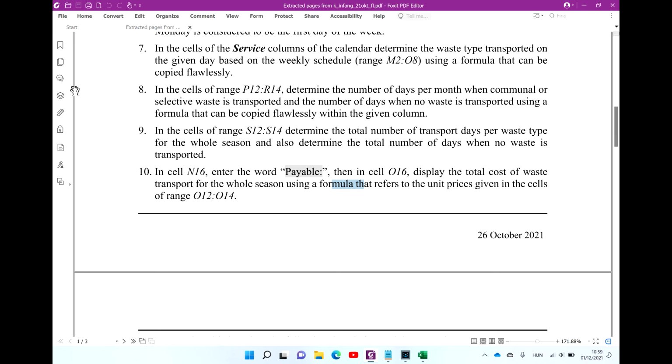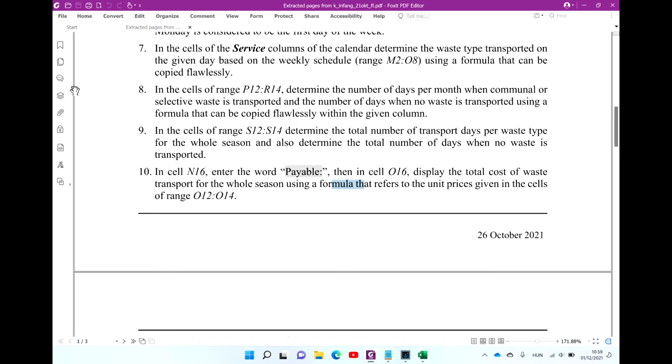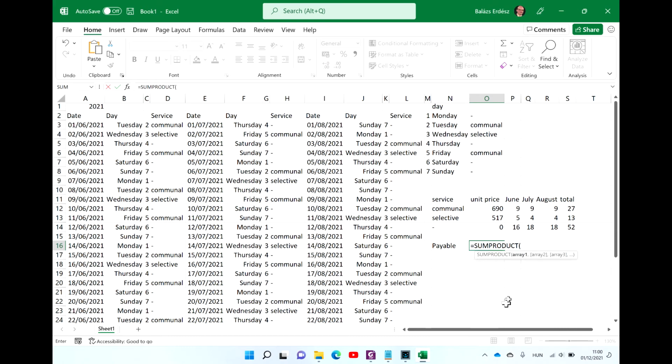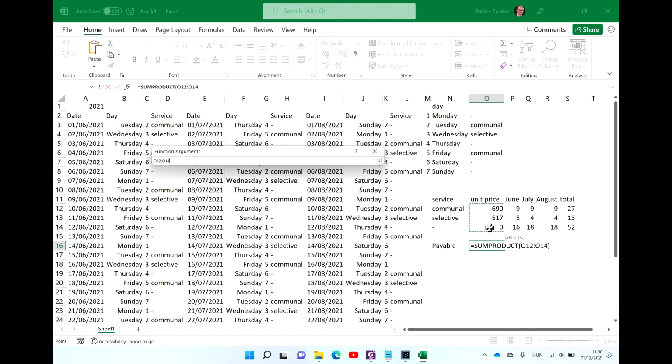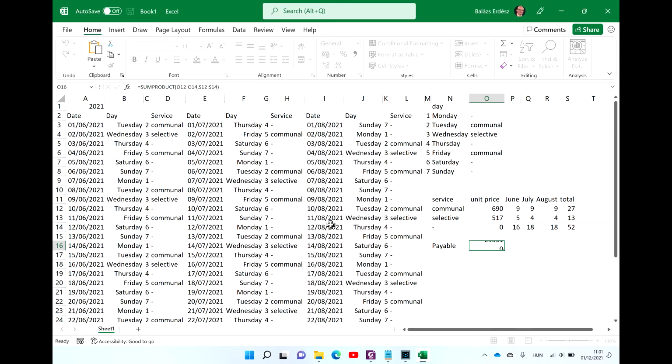Okay, then in cell O16, display the total cost of waste transport for the whole season using a formula that refers to the unit prices given in the cells of range O12, O14. We are going to use the SUMPRODUCT function for that. So SUMPRODUCT, and give array 1. Array 1 is going to be this range. Array 2 is going to be this range. And hit enter.